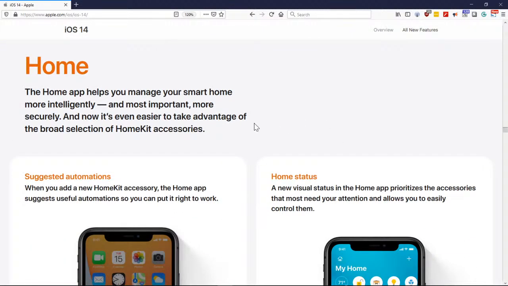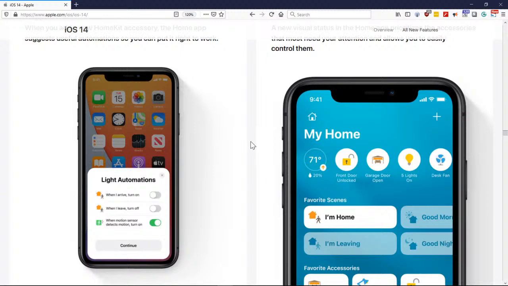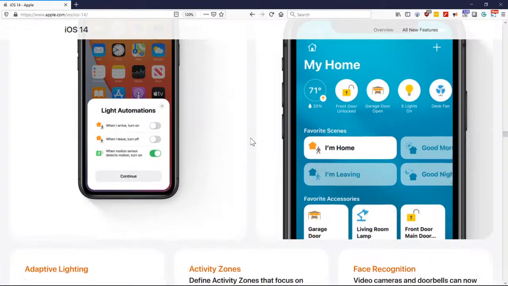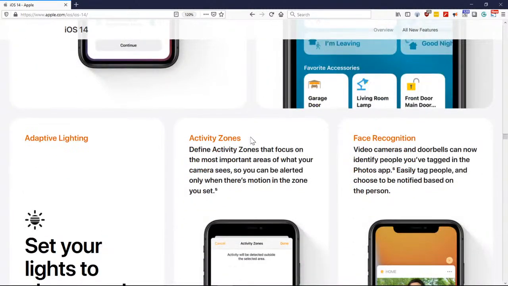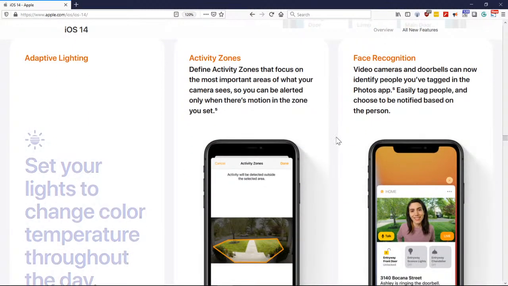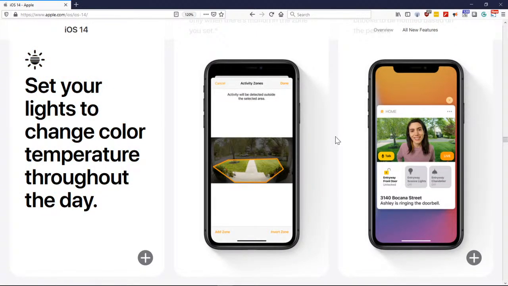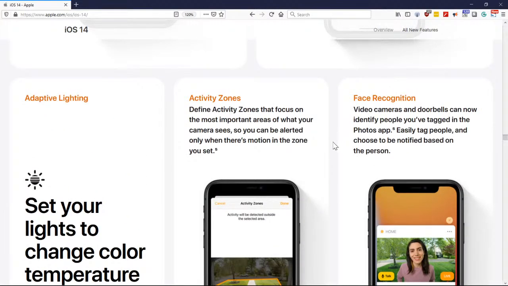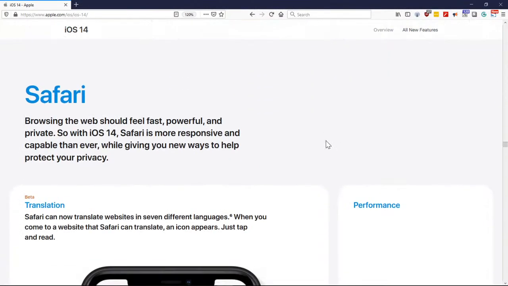Home app helps you maintain your smart home intelligence. So this is about turning lights on and off. If you use that, or if you're using the Amazon, I guess this would connect up with the Amazon stuff. Let's see. Adaptive lights change color temperature throughout the day. Face recognition, video cameras, doorbells. Okay, so it's trying to connect up to all that stuff.